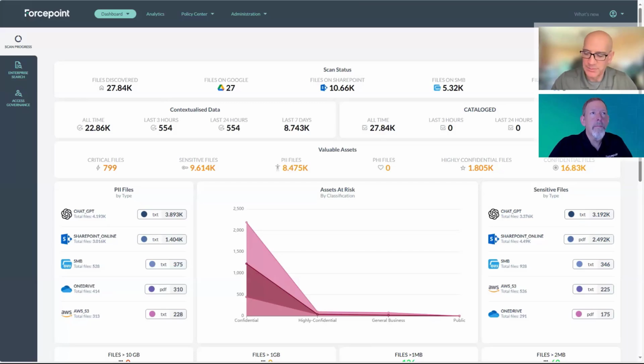Next, we're going to go to Todd, and he's going to be sharing what we do have in DSPM. Thanks, Kevin. So first of all, we're going to start off with the scan progress dashboard in Forcepoint's DSPM.